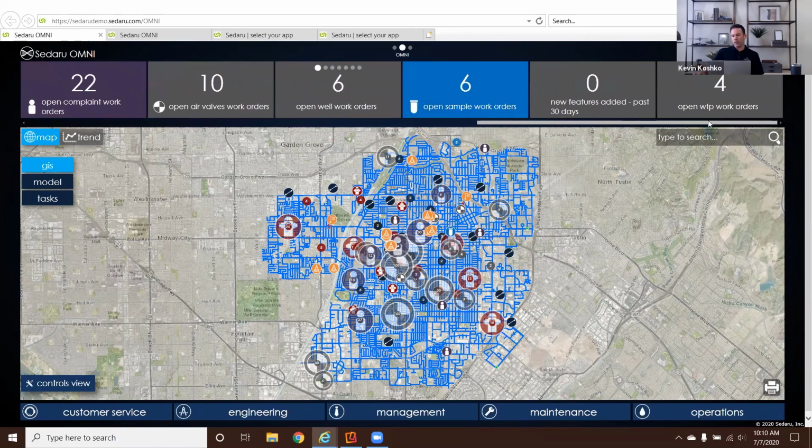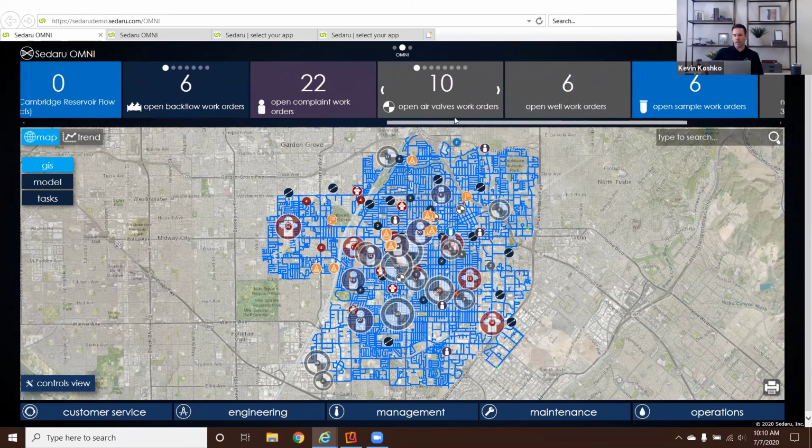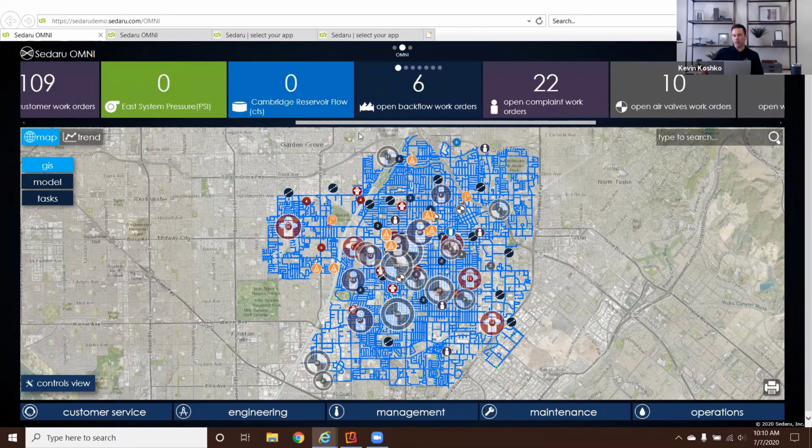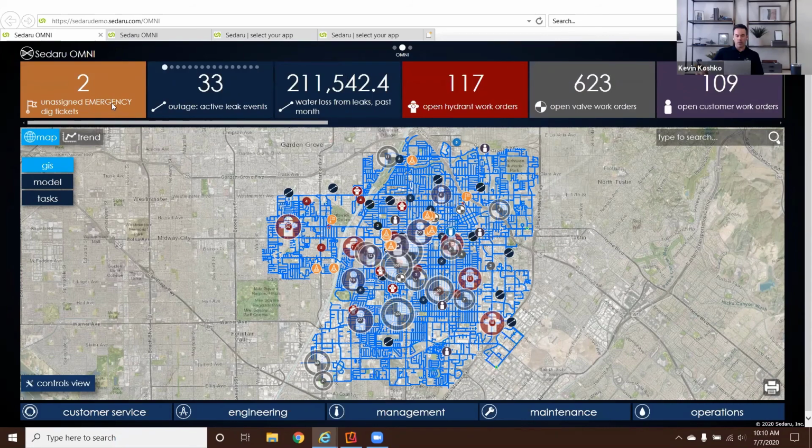As I'm scrolling over, you're seeing the tiles and different types of metrics, different types of performance indicators, depending on which asset we're focusing on here. So the first one, I actually have dig alert tickets, right? If we have 811 locates that a lot of utilities are trying to manage, that coincides with a lot of the other things that we're doing.